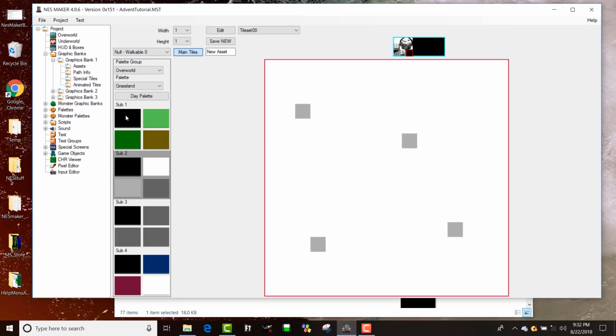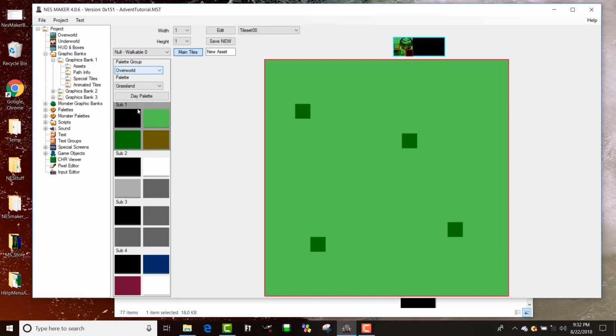So I'm going to assume I'm going to make a screen using this overworld subpalette palette group, and I'm going to create a new asset that is going to be of null walkable tile type, which means it's just walkable. I can walk right over it, and I'm going to call this ground, and I'm going to save it. And you're going to see over here that it shows up in assets.